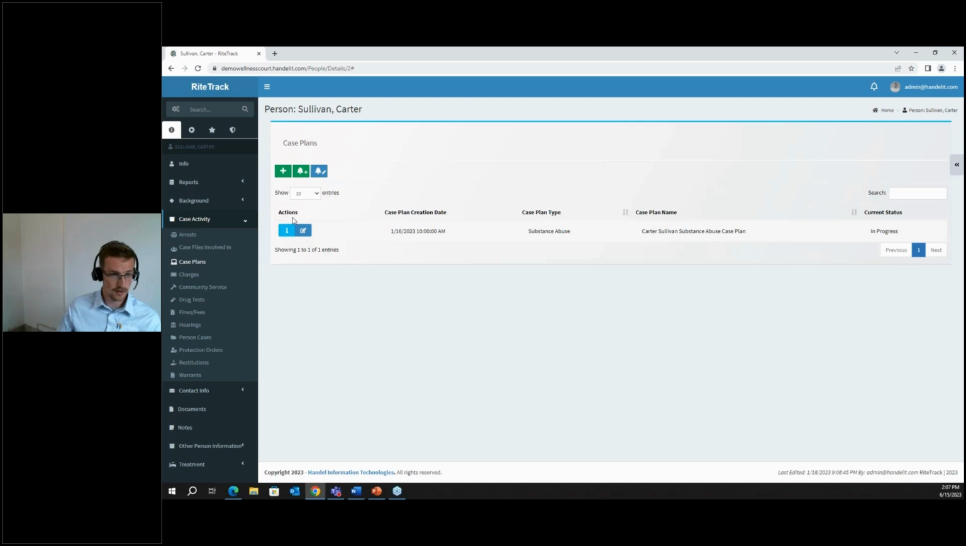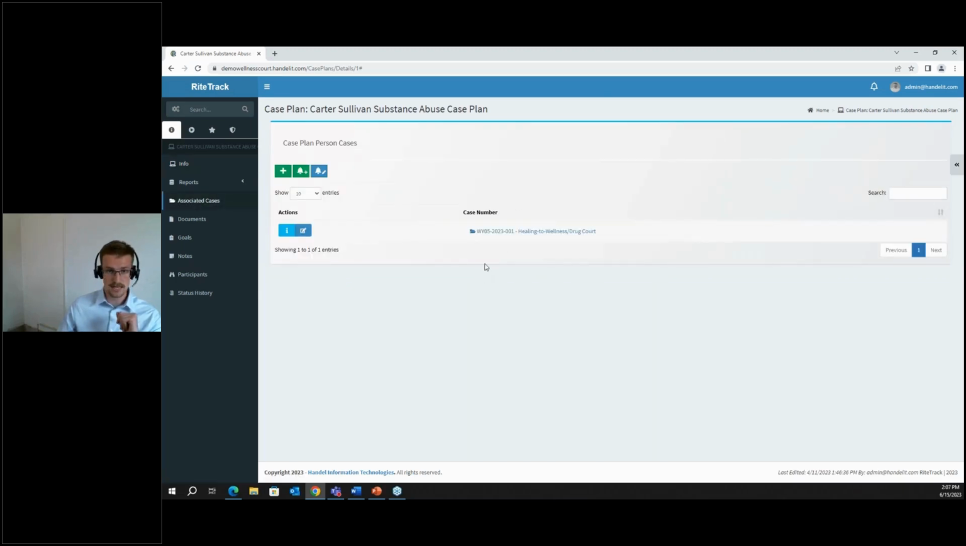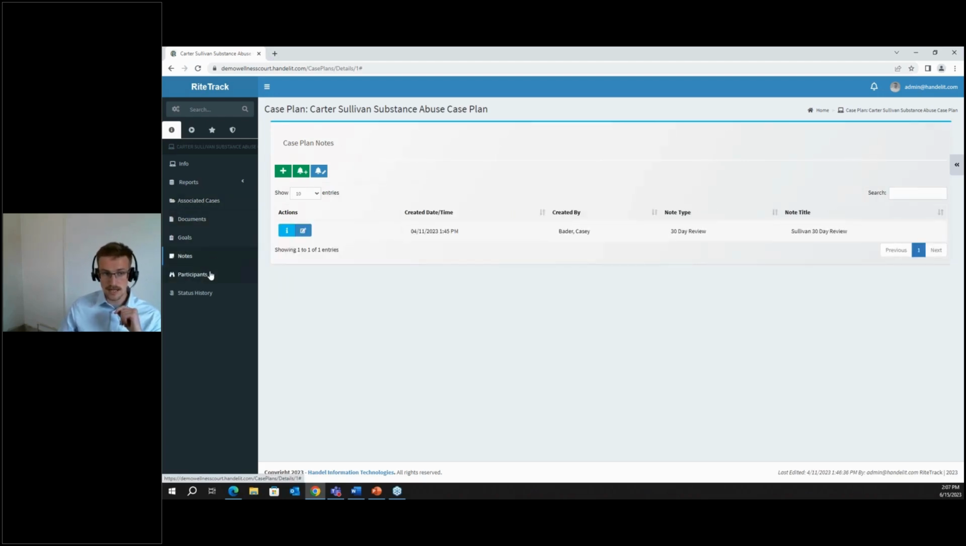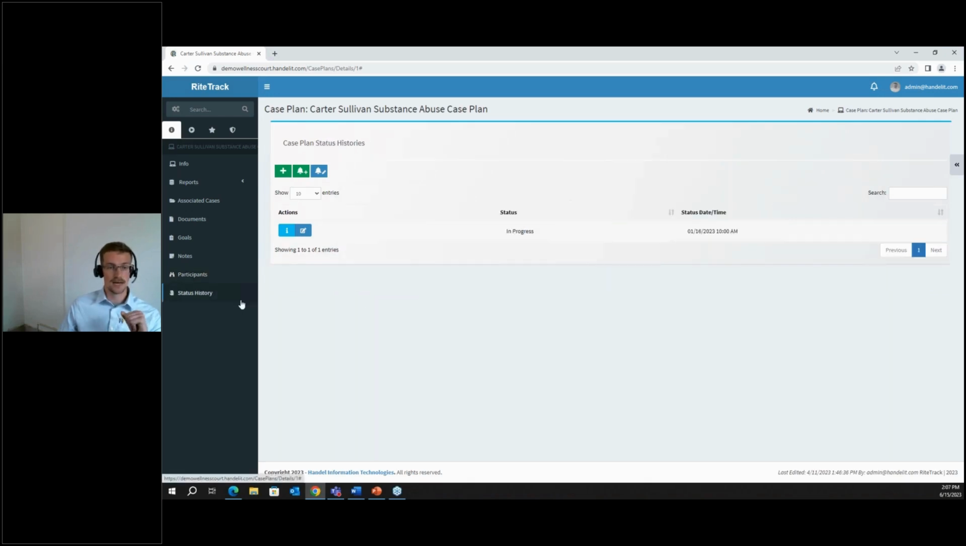And one nifty thing about RiteTrack is we have this details button. So if you click onto this, it'll bring me into a more detailed view. So I can see, first of all, just the information about this. I can see any associated cases. This is with the Healing to Wellness Court case. I can see any documents, notes, the participants in this. So you can see right here we have Casey Bader as the drug court case manager, and we have Carter Sullivan as the participants.